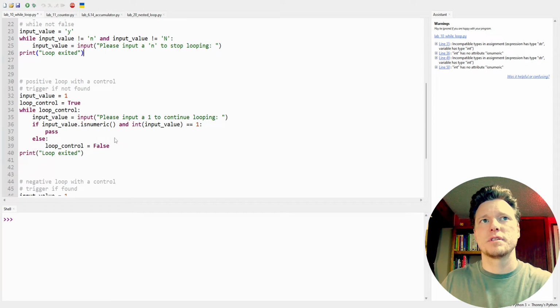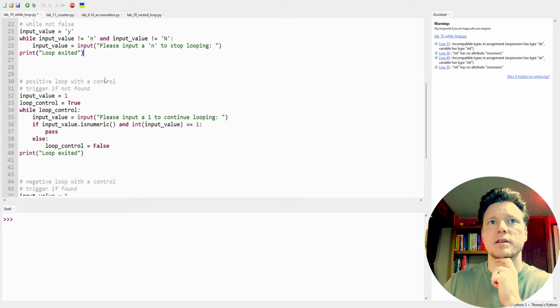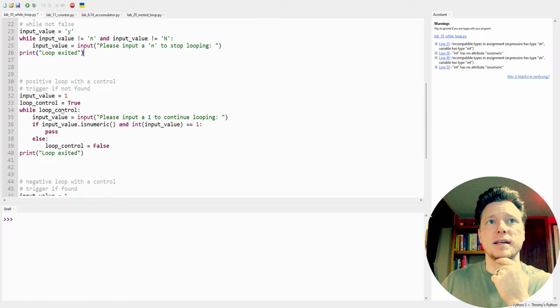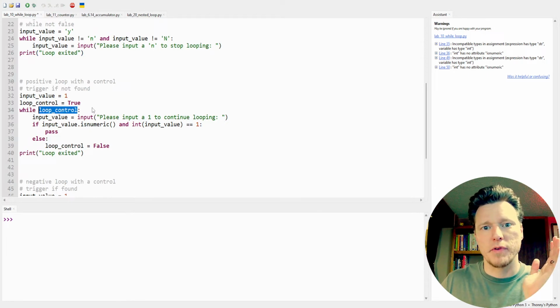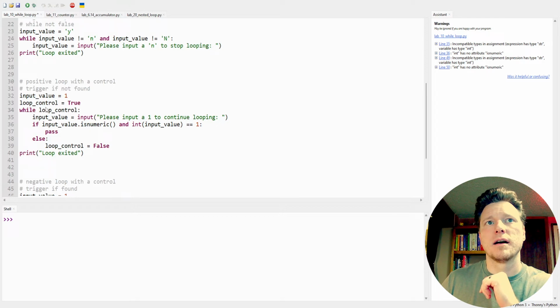I've introduced a second value, one for the input and one for the control. So now I've said my input is going to be a number this time, and my loop control is a simple true-false value, right? It's equal to true. So while loop control continues to be true, it's going to loop. It's going to do a little bit more this time. This time I'm going to get an input value. I'm going to say, please input 1 to continue looping.